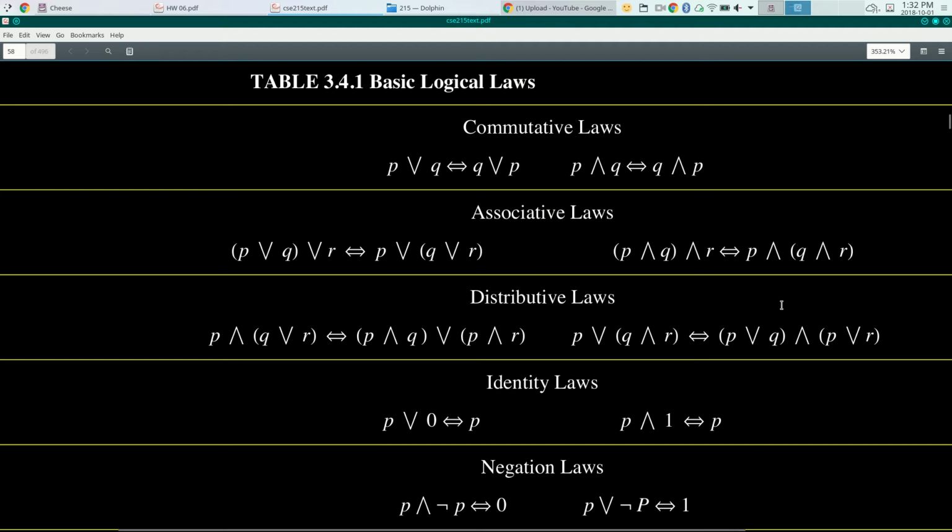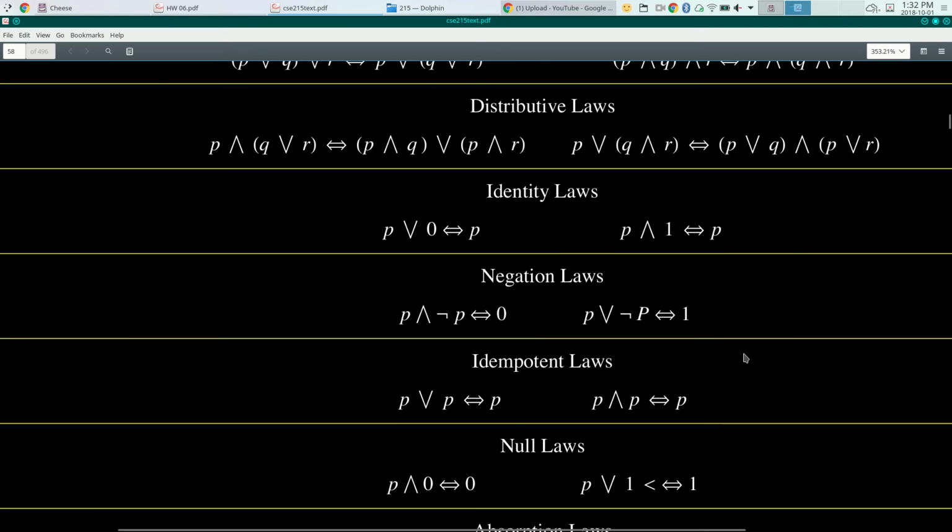And it's the same distribution as A times parentheses B plus C is AB plus AC. It works the same way. The identity laws: if you OR with false, it doesn't change the value of P. So it's raining right now, or 1 plus 1 equals 2. It's raining right now, or 1 plus 1 equals 3. The truth value of that statement is the same as the truth value of it's raining, right? Because 1 plus 1 does not equal 3.